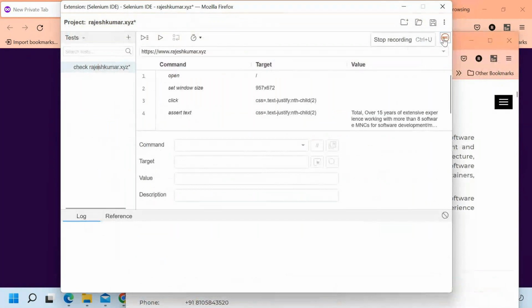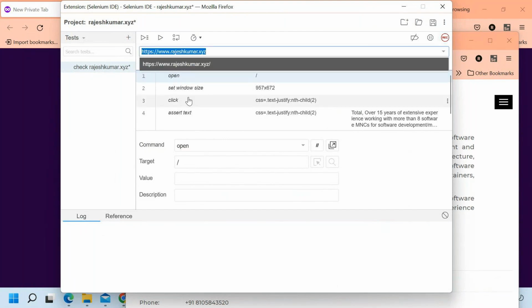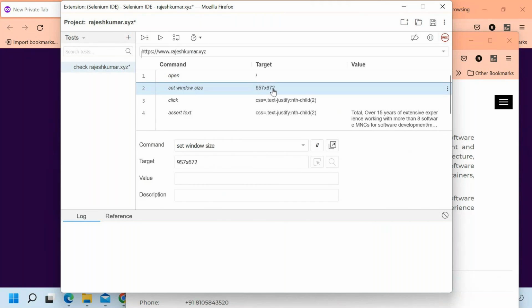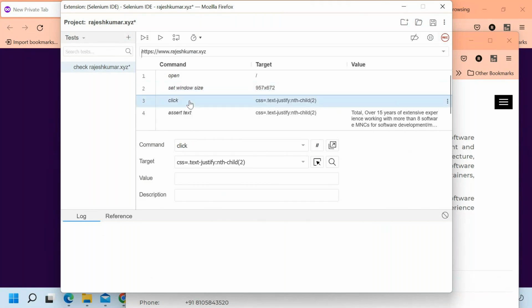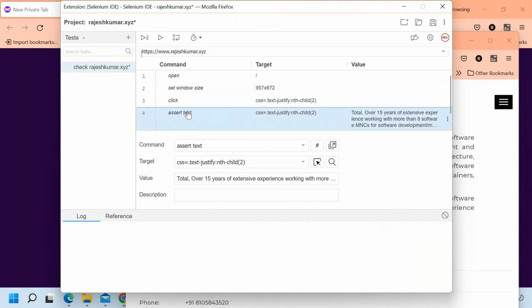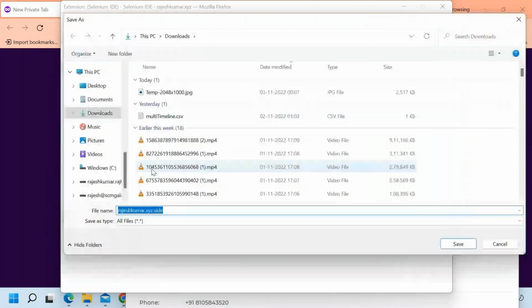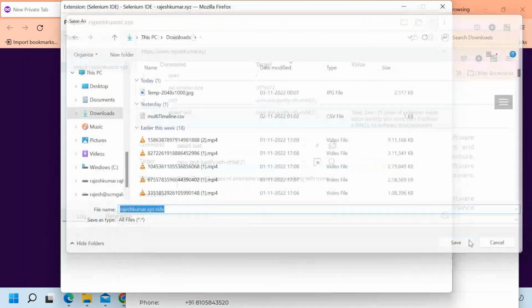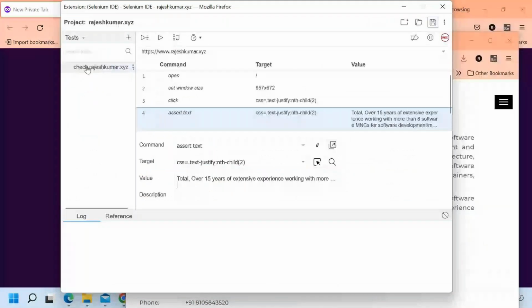Done. So whatever you did, it got recorded. You see, it opened the website, then set the window size. I just dragged it a little bit here, and then clicked here, and then asserted text in this one. Understood? Yes, sir. So now this is recorded. I'll just save this project. Anywhere I'll just save it, and done. That's all. So like this, one test case is created. Like that, you'll have to create multiple test cases.